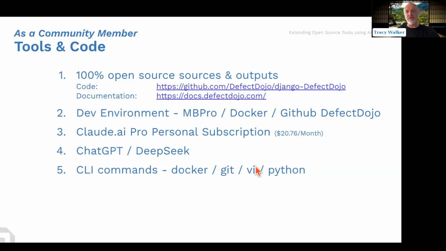First and foremost, everything I'm using is 100% open source. I developed this on a MacBook Pro using Docker, GitHub, CLI commands, et cetera. I have a Claude Pro personal subscription, which up until last night was $20 a month, but they just offered a little sale: if you subscribe for a year, it drops to about $15 a month. I pay for this myself. Part of this for me was to try to do this independently, so DefectDojo is not reimbursing me for this. They've actually given me a lot of time to work through this, so thank you to my employer.